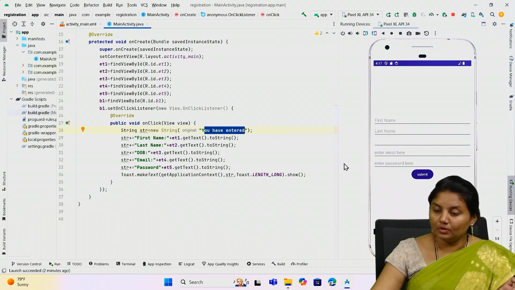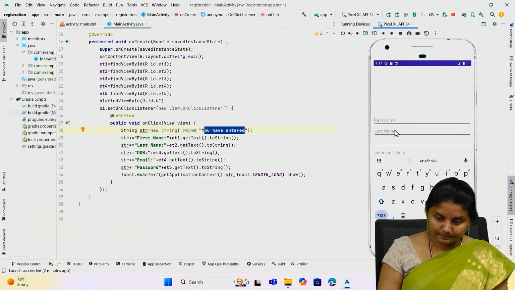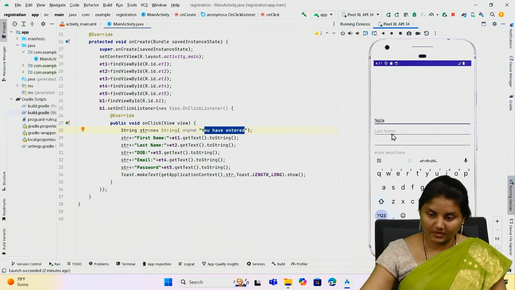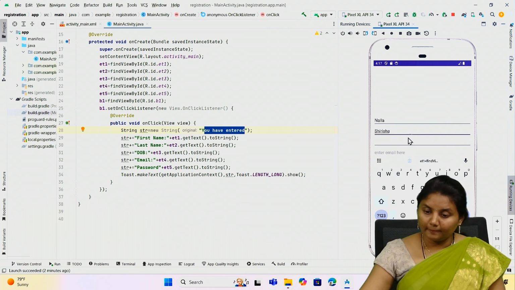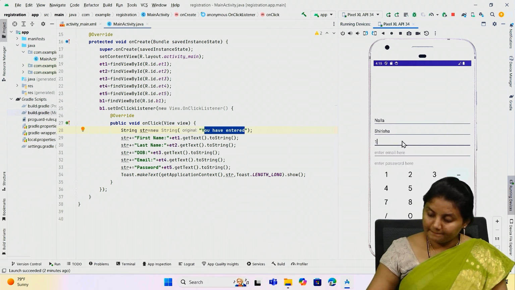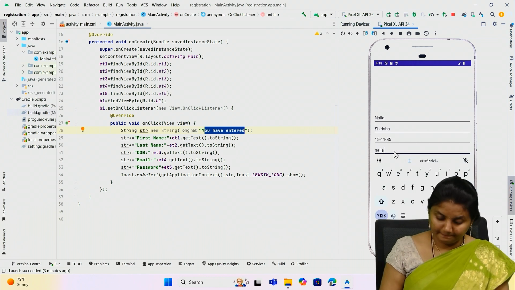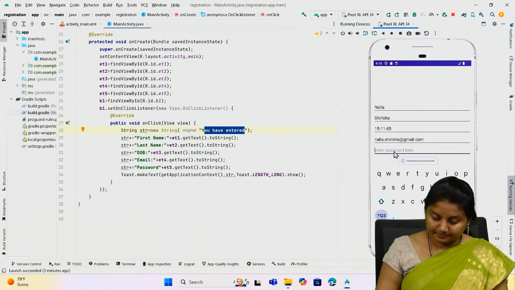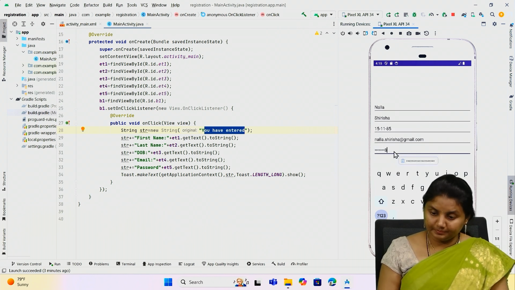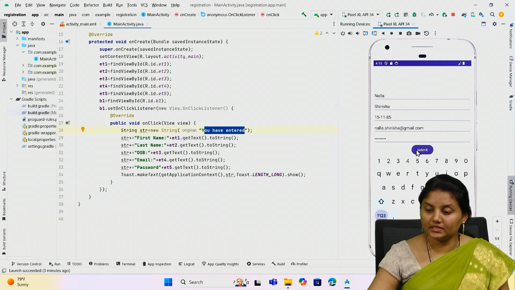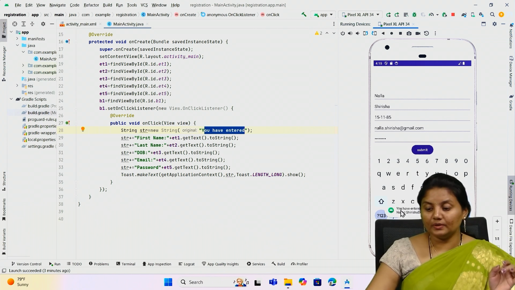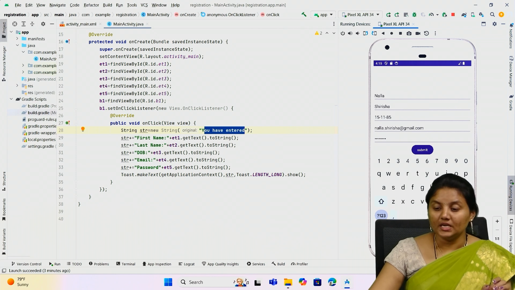So see here, let me enter something like this. Just click on submit. Now what is happening? Whatever you have entered, that you are showing here.